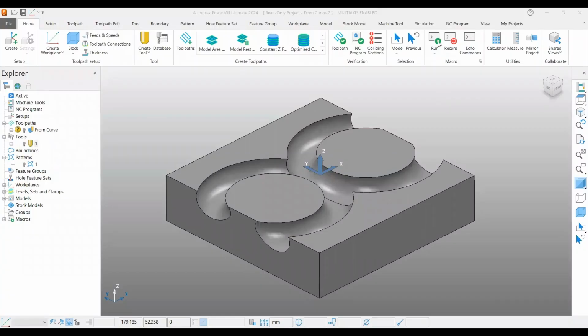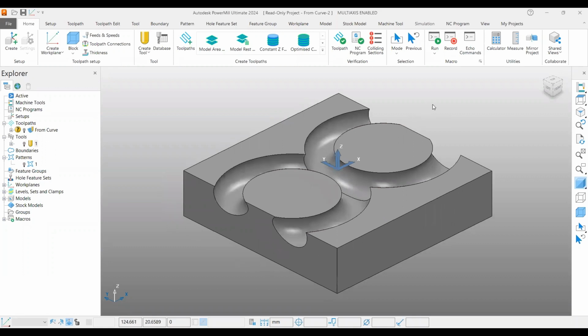Hello, welcome back to another video on PowerMill 5 axis tutorial. And in this one, we are going to see the second example of the from curve tool axis definition.